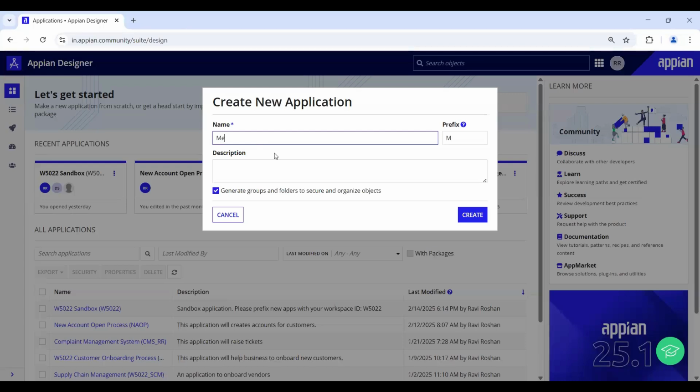Let's go with the Mediclaim application. Now you see that whenever you create a new application, whatever name you give, it automatically takes a prefix. What is the meaning of prefix? Prefix is that whatever objects we will be creating within our application will get started with my prefix name. So why is the prefix important?